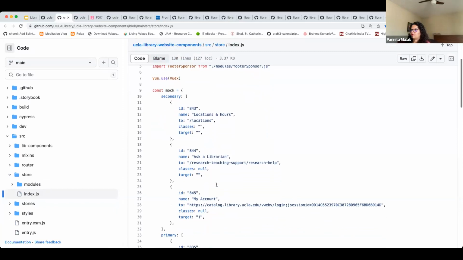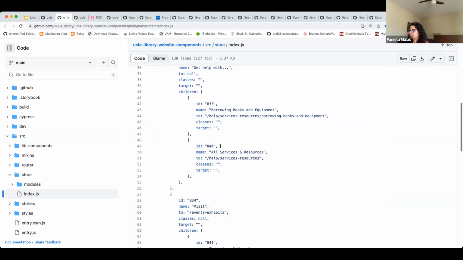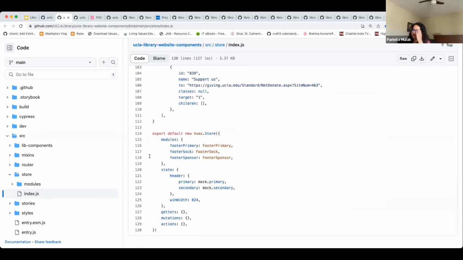Now, here we have mock data. As I mentioned to you, we are not really sending queries to Craft CMS to fetch data. We are just creating mock data here. So these are the header links that we have created for our Storybook. And down here, we are exporting the instance of the Vuex store, and it accepts some properties. And one of the properties is modules.